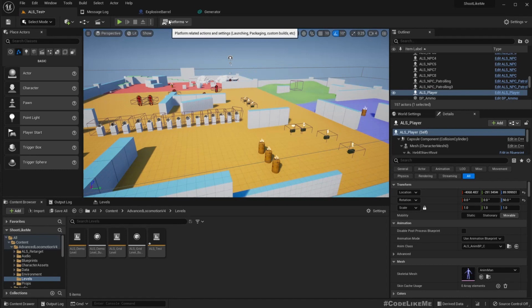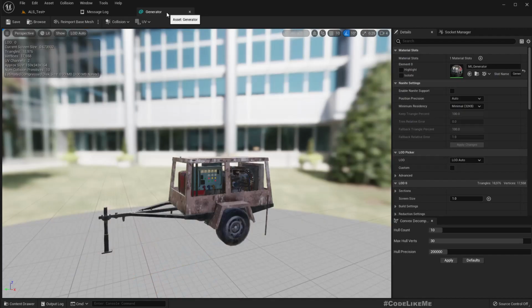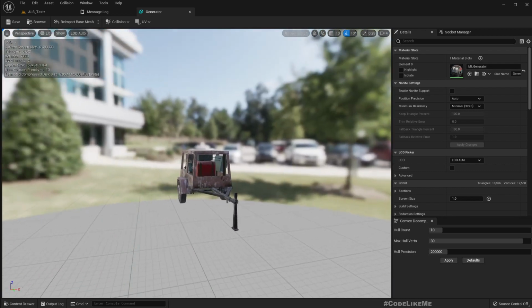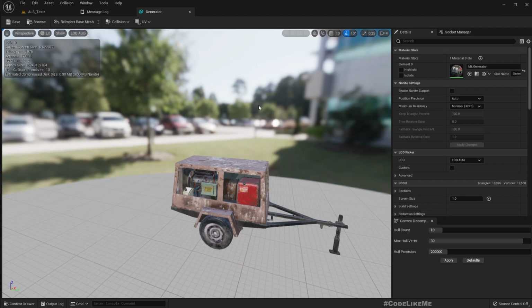Okay, so I have imported this generator model, and I am going to implement a trap with this. The way it should work is, if the player shoots this generator once, it will malfunction. That means it will emit some noise and sparks, and if the enemies hear that noise, they might come and check what happened, and when they come closer we can shoot it and kill them as this explodes. So that's the basic plan I have in mind.